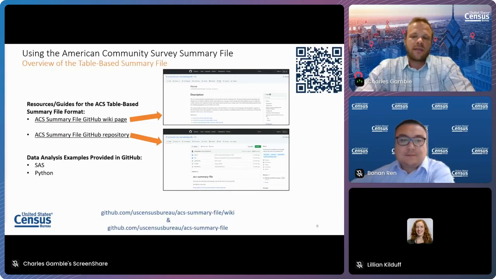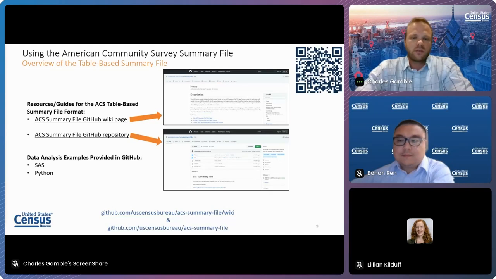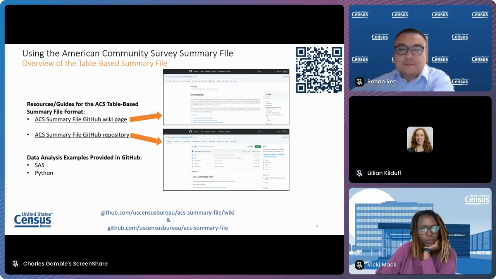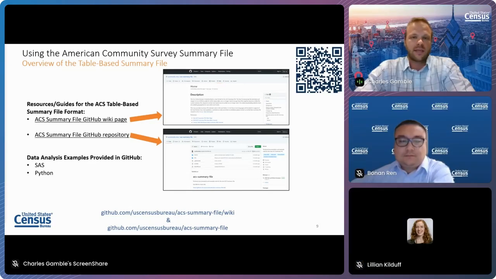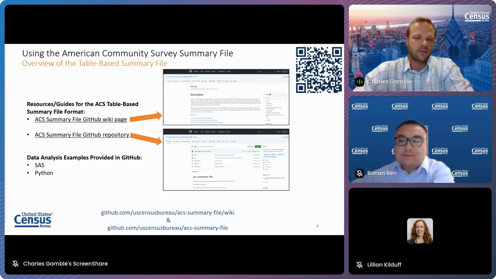Also, currently, the ACS webpage points to two external sites for accessing additional information on the table-based format. This includes the GitHub wiki page and repository. These will still be up for a little bit, but these pages will soon be taken down, as we do hope to move all summary file documentation over to the actual ACS summary file website to house everything in one central location for our data users.